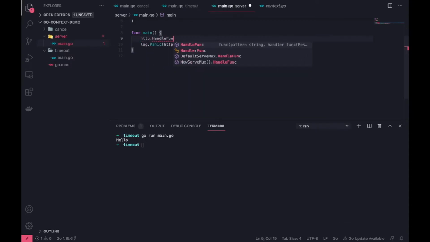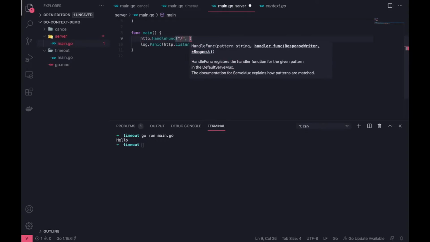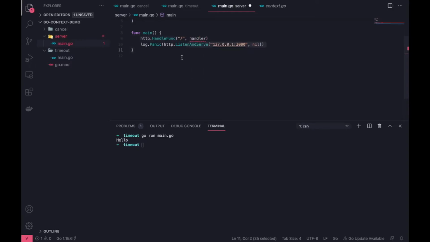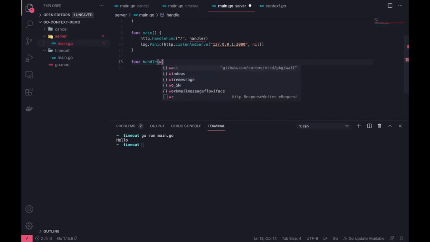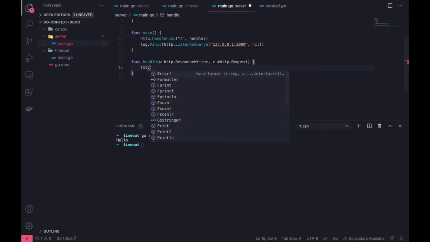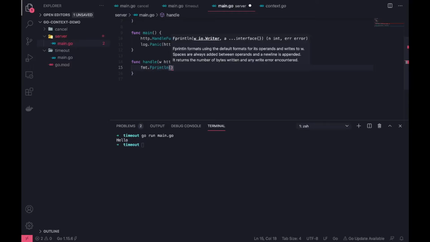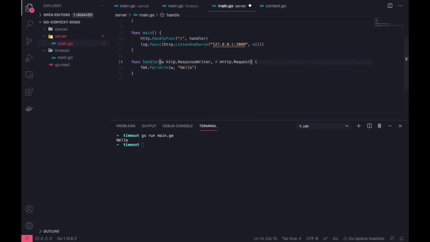Now let's make a handle. So http.HandleFunc, and it will take a path, so it will be our root, and then we'll just call handler. So we'll make a handler func handle. It will receive http.ResponseWriter and a pointer to http.Request. Okay, let's just do fmt.Fprintln, and we'll pass w here, and then we'll send hello. Okay, handler, sorry. So we'll go to server, and if I do go run main.go, it will run the server, and let's curl http://localhost:3000. So it should give us hello back from the server.